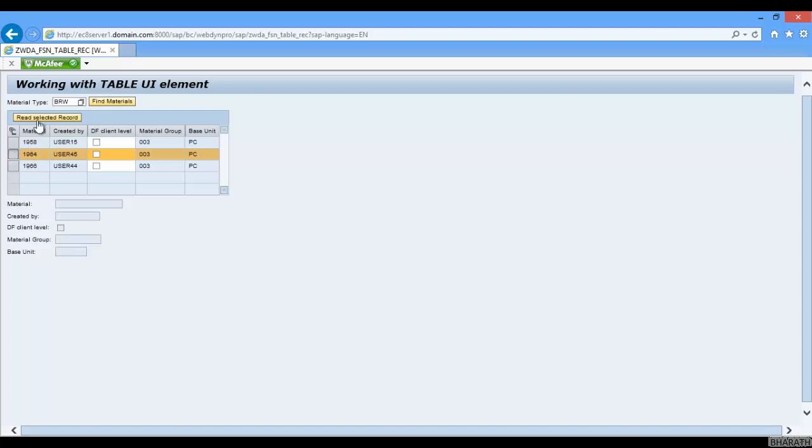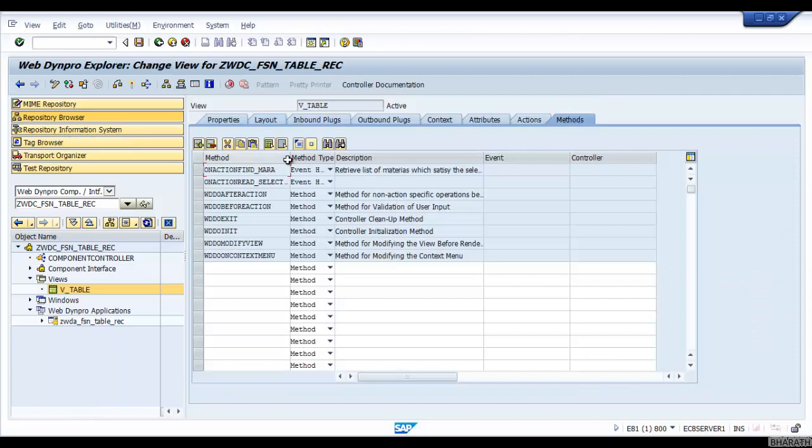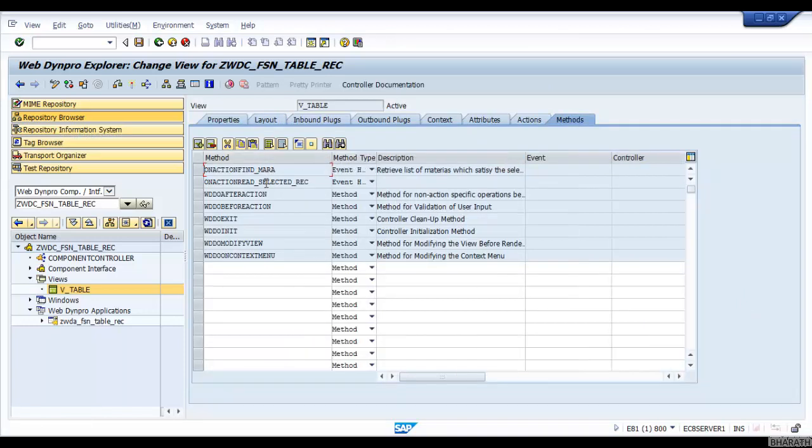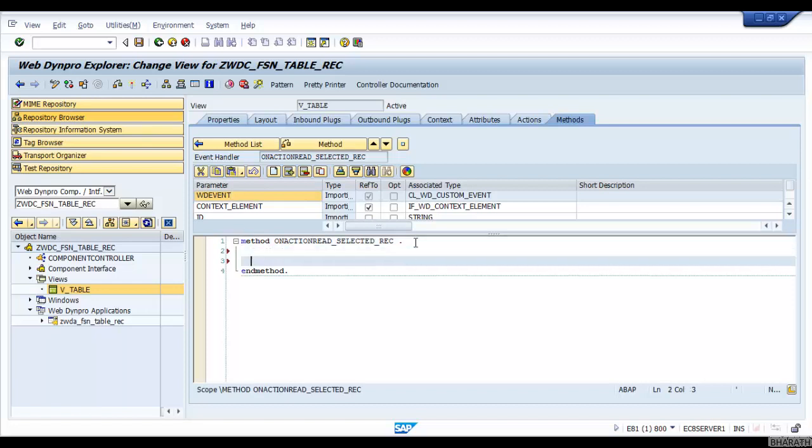For this I should write the required application logic in the read selected record on action button. Okay, now go to methods. This is the on action that I've created for that button, on action read selected record. Go here. Now here I'm going to write the required application logic.